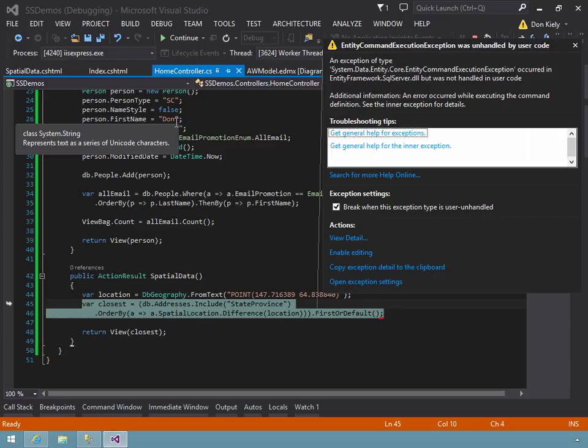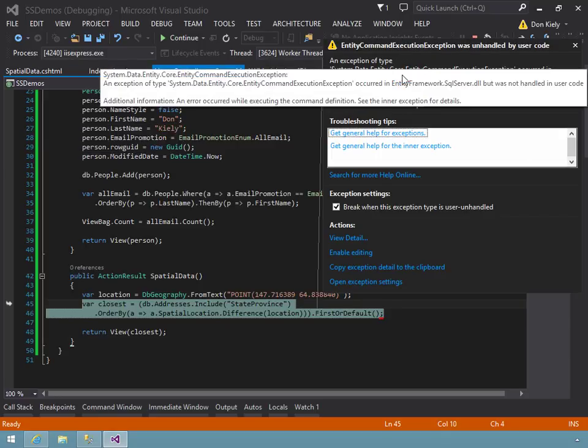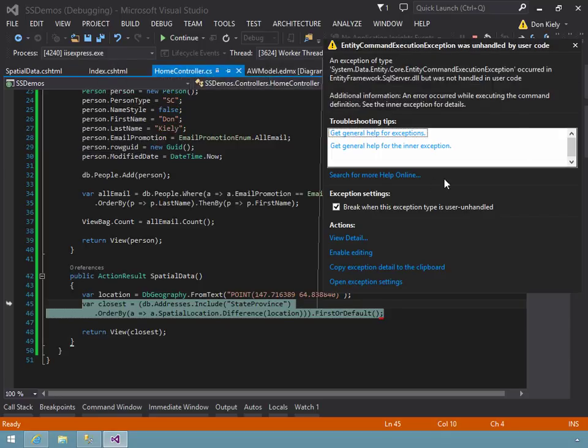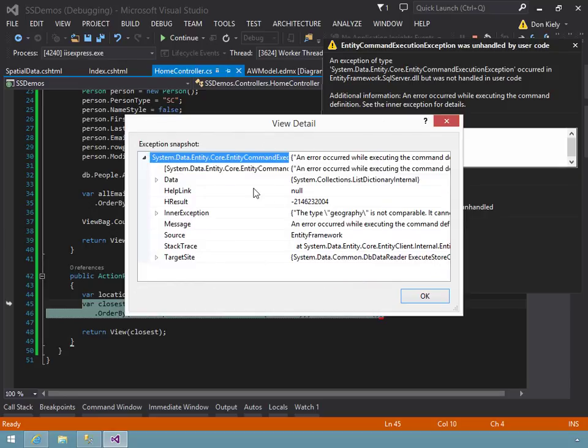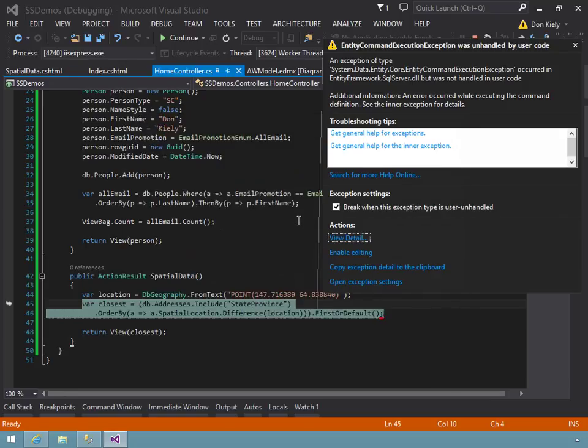And another exception. Okay. Enter exception for details. Type geography is not comparable. It cannot be used in the order by clause. Well, yes it can. I think so.